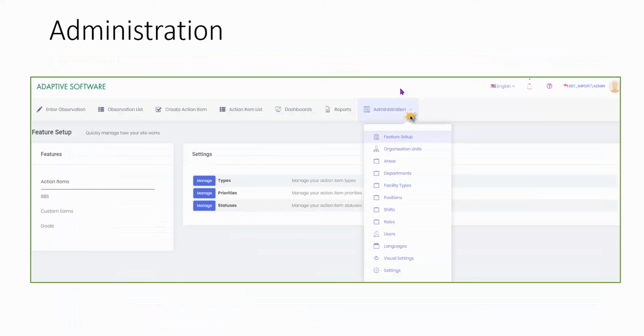And the last tab over is the administration tab. This administration tab, reports and dashboards, may not show for everybody depending on the role level that you have in the system. So you will have to see if you have permission, you will have these. If you do have an admin tab, you have the role level that will allow you to enter departments, facility types, positions, shifts, things like that into the system.